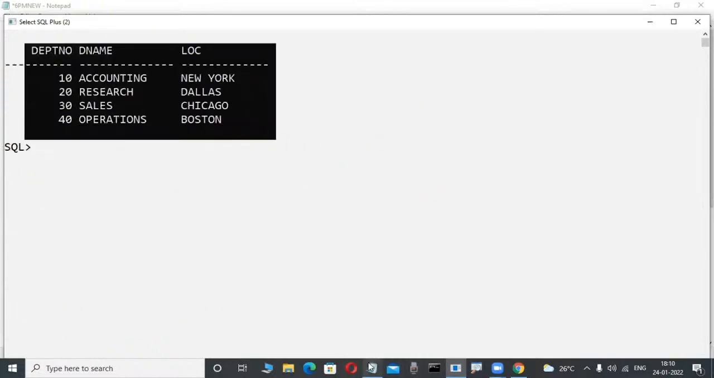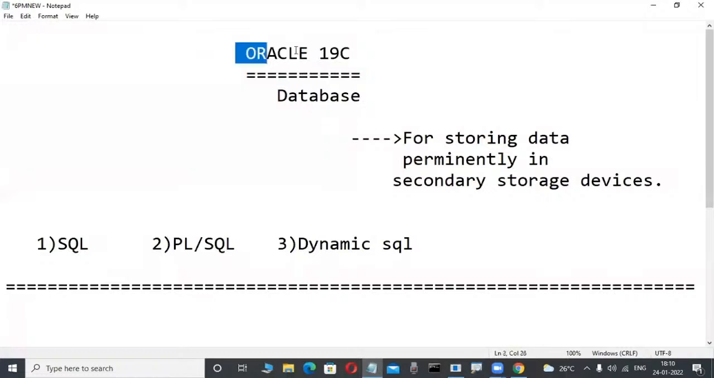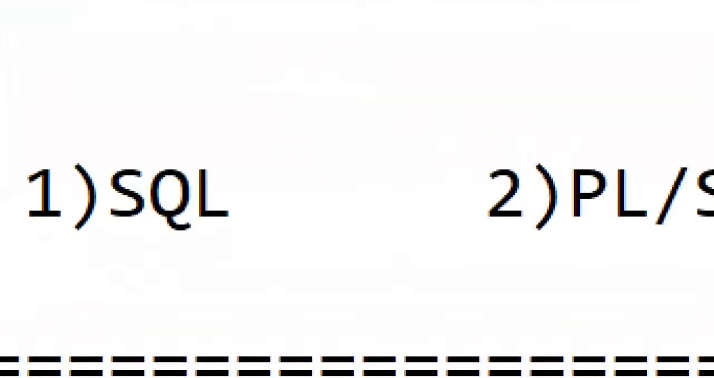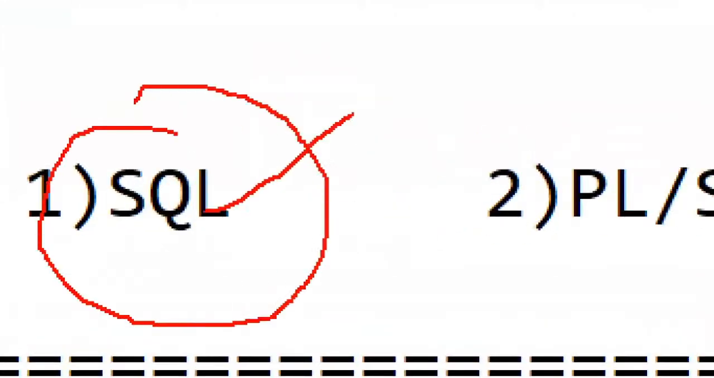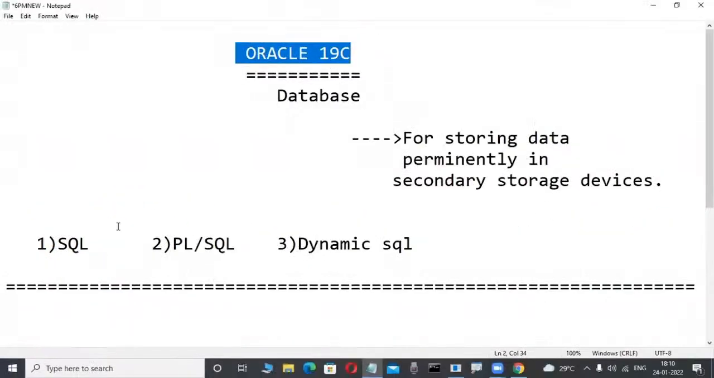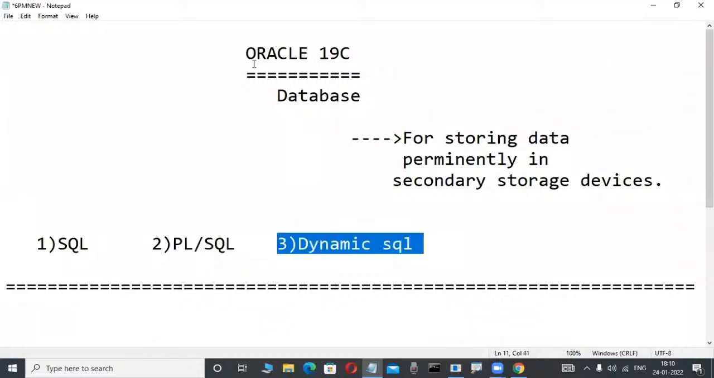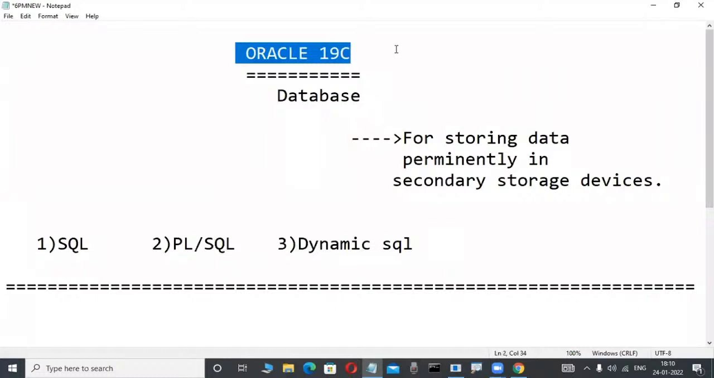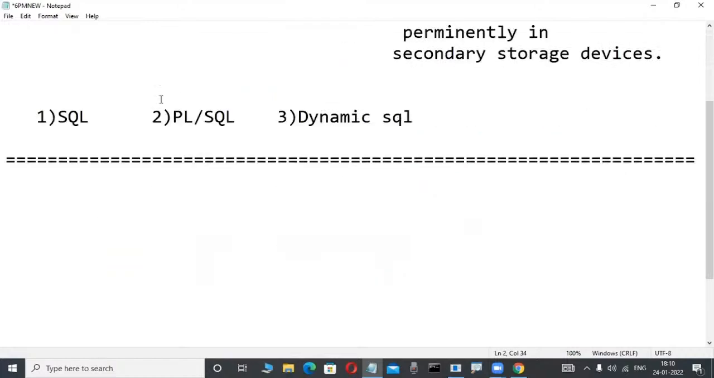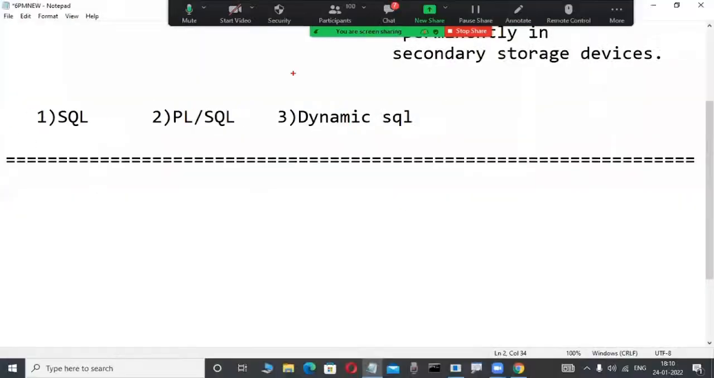For operating these relational data model products, one universal language is there. What is that? SQL, structured query language. But to operate an Oracle product, not only the SQL language but three languages are there. One is SQL, another is PLSQL, procedural language extension for SQL, and another one is dynamic SQL. Anybody learning an Oracle course anywhere in the world, in that course they are told about these three languages.